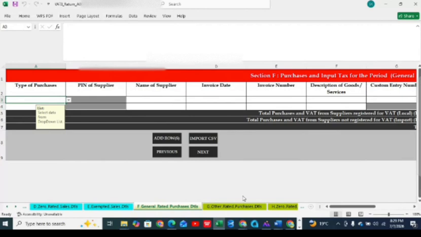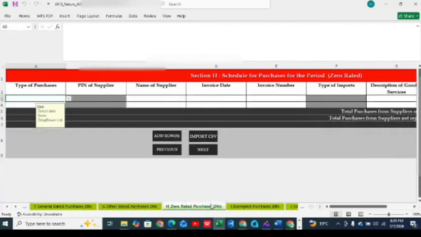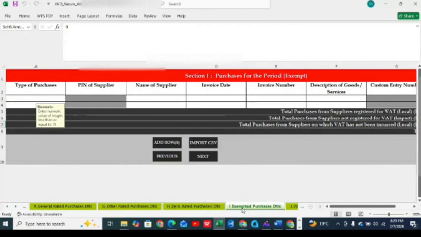It cannot be said to be zero rated or exempt, but is given some special treatment like petrol. So this is where we have other rated purchases like petrol, which is now subject to VAT at a rate of 8%. Under the zero rated purchases, these are purchases where you are able to claim input VAT. When you see zero rated, you can claim input VAT for these. Under exempt, you are not allowed to claim input VAT for these.